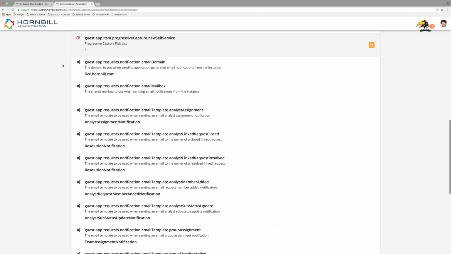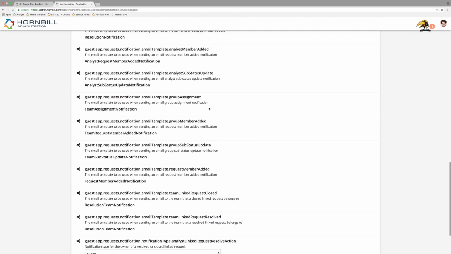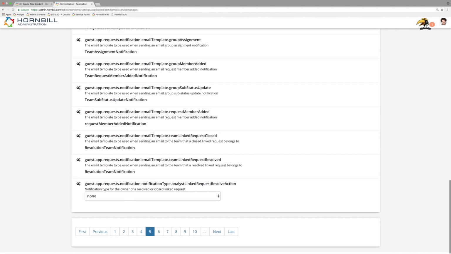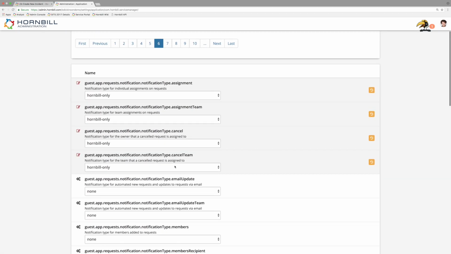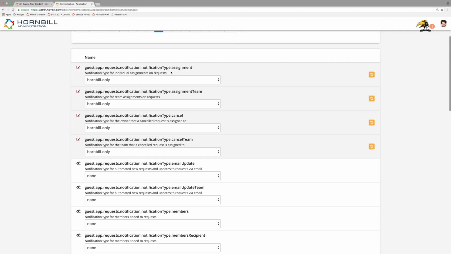If you are looking to use an email notification off the back of a Hornbill, this is a non-business process notification, so something that automatically happens in all of Service Manager, you do need to specify the mailbox here. So this is guest.app.requests.notification.email mailbox. Some customers may have multiple mailboxes, so you need to specify the one that you want these emails to be coming from. And as you can see, these are the actual templates that are being used, but it's probably easier to show you on the next page, up at the top here, the different types of notification and if you want them turned on or off.